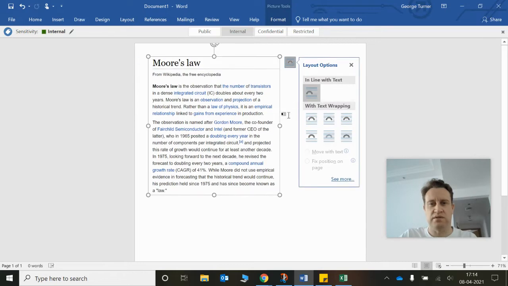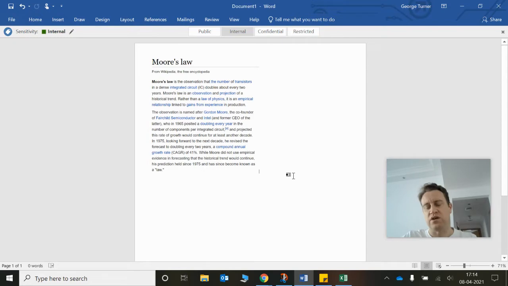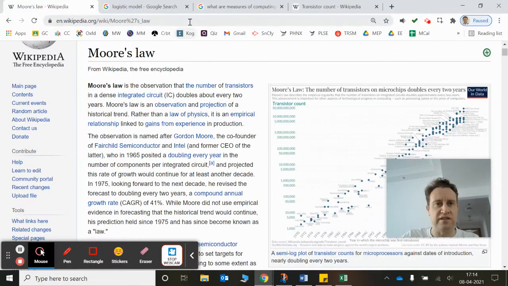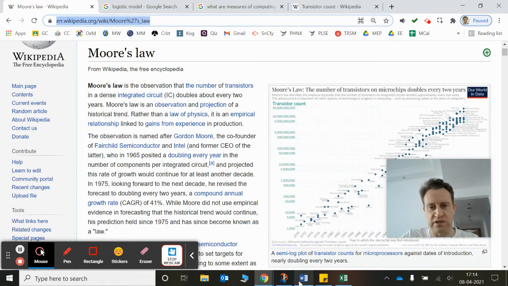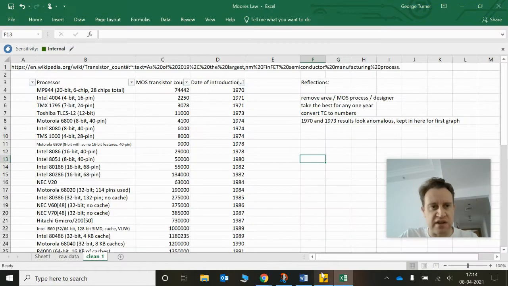I'm just going to keep it like that for the moment, but I'm going to make it smaller. Okay, right. So we did Moore's law. I should probably just note down where I'm getting these things from as well. It's really important to keep your record to start off with as to what you're doing. Okay, and yeah, so I'm going to start putting some of this stuff in.